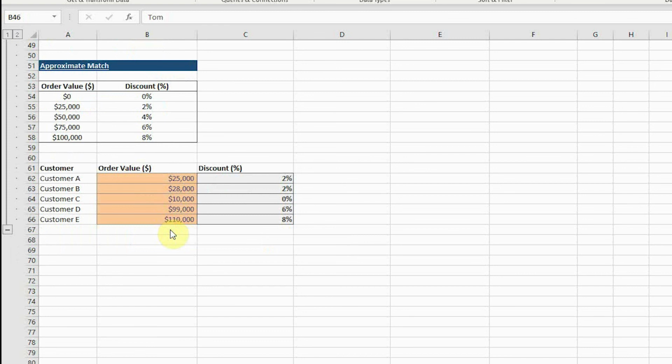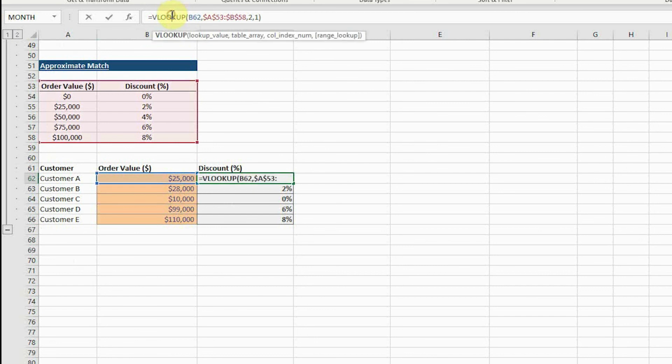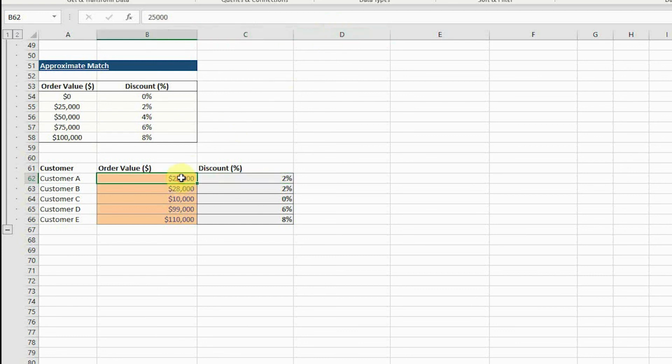So now let's look at the VLOOKUP formula. As we can see, the lookup value is the order value. The table refers to the order table with the discount rates, and we are trying to retrieve the correct discount rate. The main difference is we have a 1 as the range lookup to signify an approximate match. You could also put true here as well. You will now notice that the discount rates are determined by the order value. If we change this one to 60,000, the discount will change to 4%, like so.